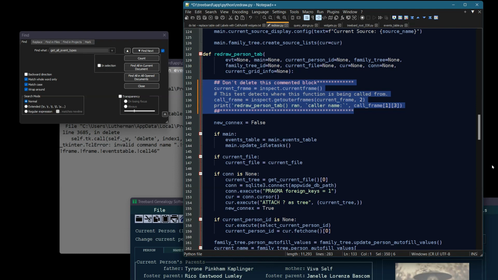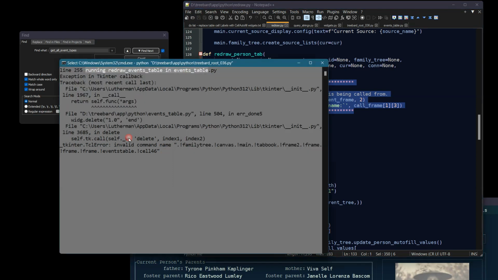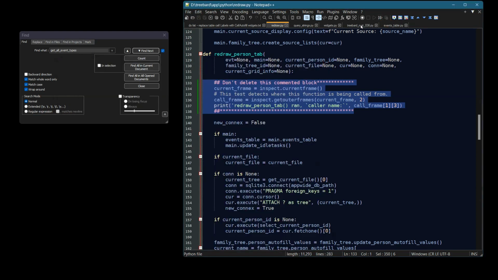Let's uncomment this. It's a test that detects where this function is being called from. And this is like some kind of technical Python that saved my life one day. I said, don't delete this. I don't want to research it next time I have this problem.